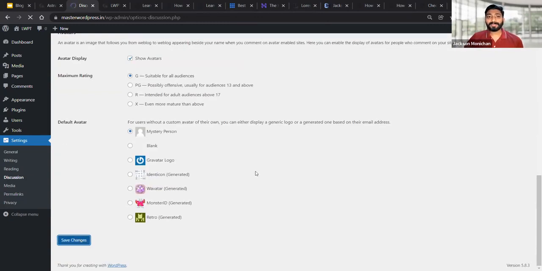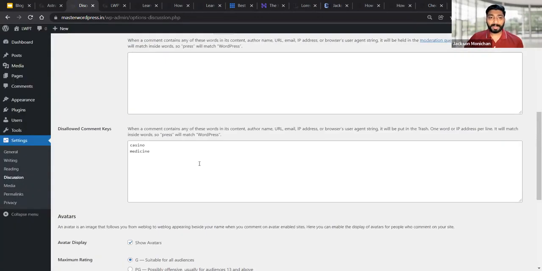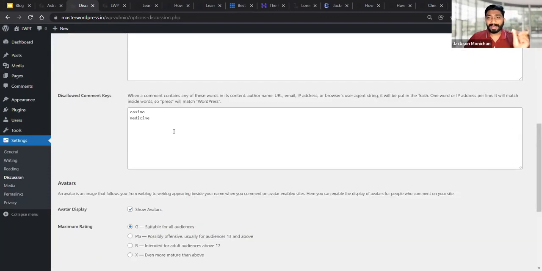Now what will happen is when you put those names or the bad keywords over here, if someone is typing that particular keyword in a comment, he'll not be able to post that comment. That particular comment will be disallowed. I mean, it won't even come for moderation under your comments tab. So that's one pretty thing which you can use.